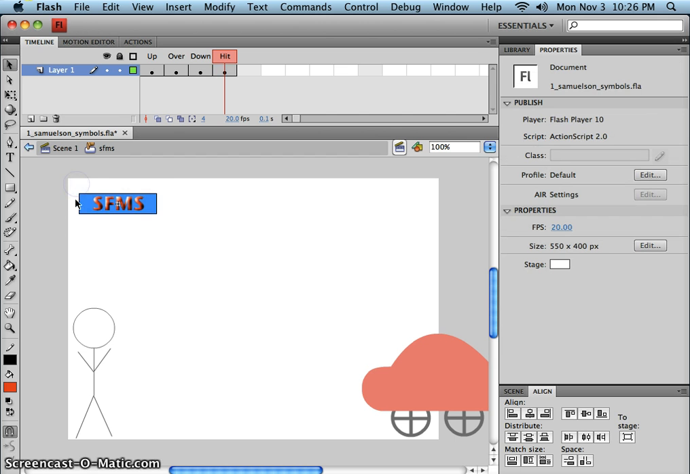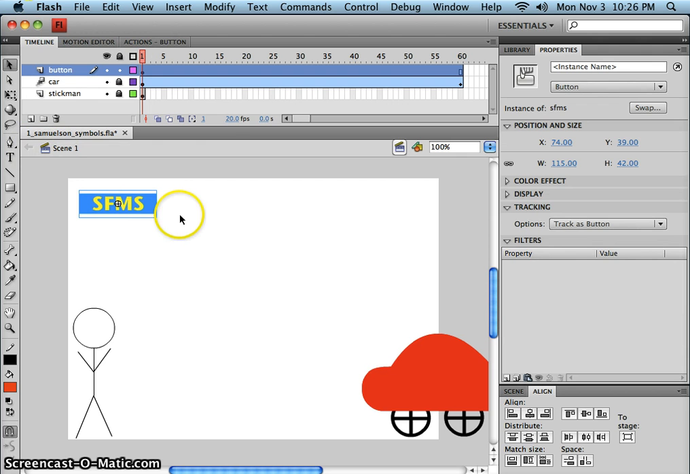Okay, now because I have a solid rectangle behind this, then this is a good clickable area. However, sometimes you may make a button that is just text, and when you do that, you need to add a rectangle behind it or in front of it. It doesn't affect the way it looks. All it does is make sure that you have a good clickable area. Okay, so that's your hit state. Now, if I go back to scene 1, I have a button here.